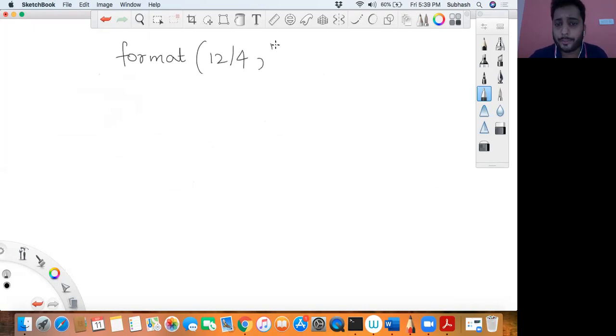Okay, comma 0.2f within a string, right? And after formatting, it will basically give me a string, the formatted string. So I will store it in a variable, say var. So this variable will now contain a string, which is a formatted string, which is nothing but 3.00.